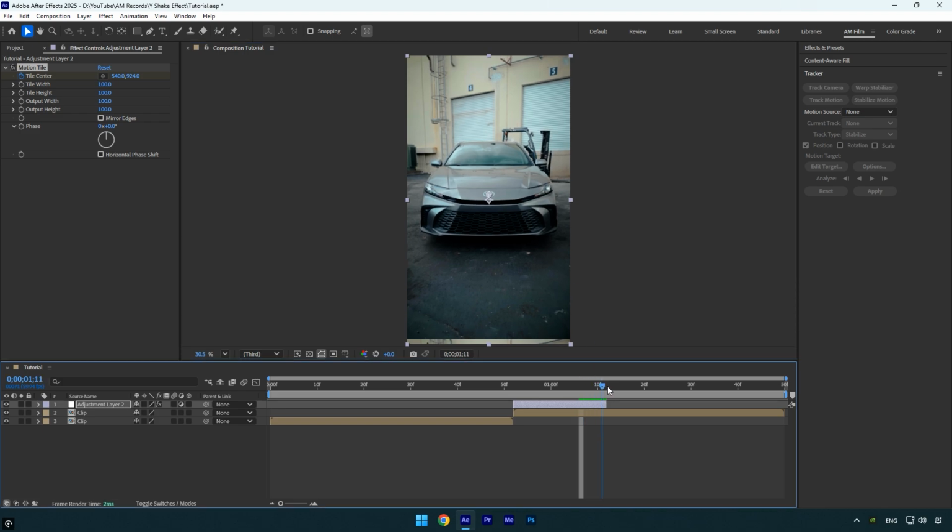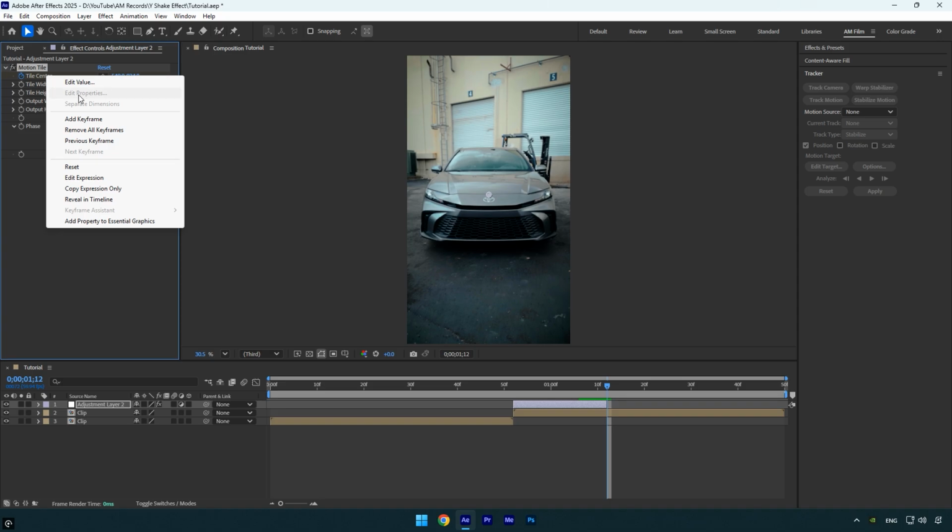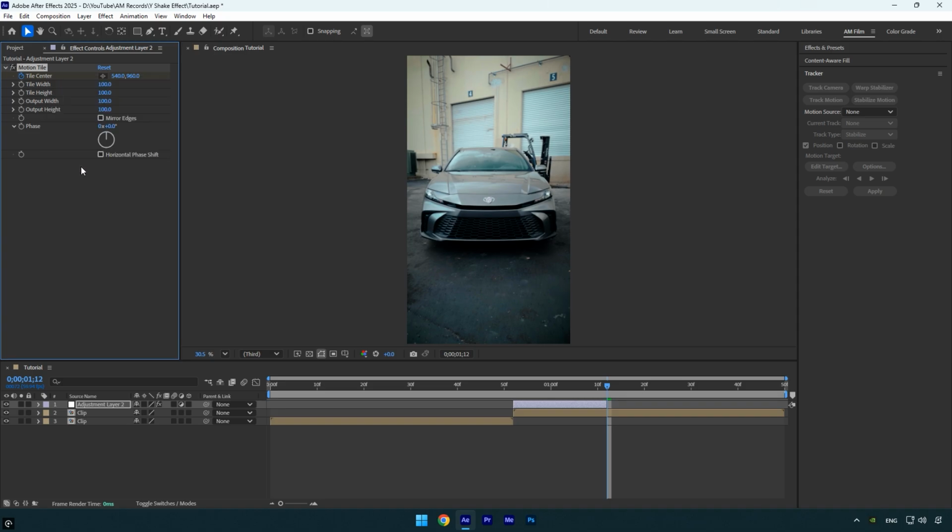Finally scroll to the end of the adjustment layer. Then right-click on the tile center property and select reset to restore the Y position to its original state. The shake part is done. Now we just need to smooth it out and then we can preview the result and see if there's anything else we'd like to add.